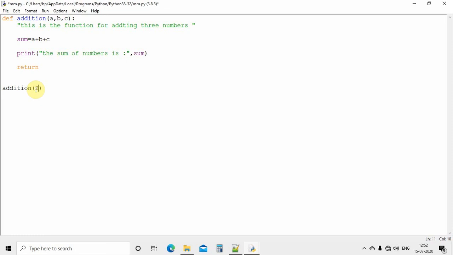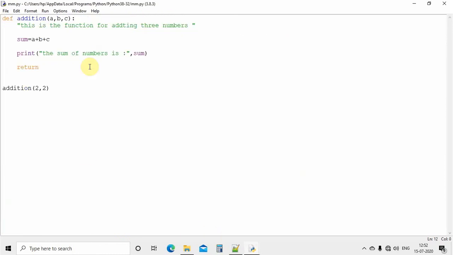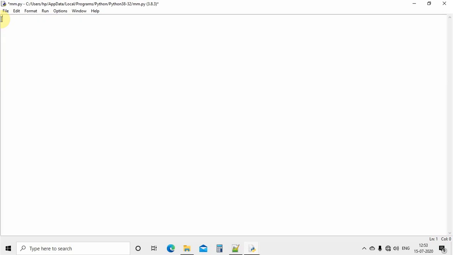And if you give only 2 parameters, what will it do, what do you guess? Just comment below. Okay, so then I will run this one. Now it is showing addition missing 1 required positional argument c. So it is telling you that you have given a and b, but you are missing c. So like this it will throw an error if you make a mistake in giving the input parameters. Okay, so you can take different examples like this. I will just write one more so that it will be very clear for us how to define the function.